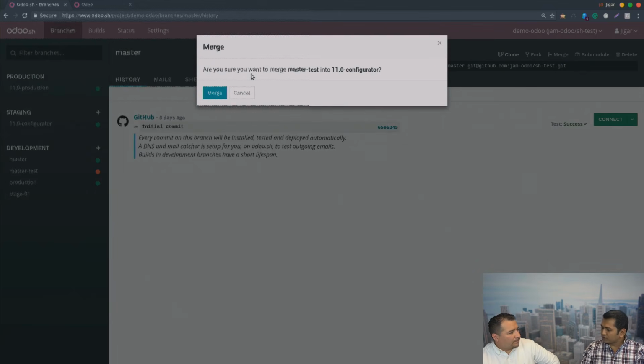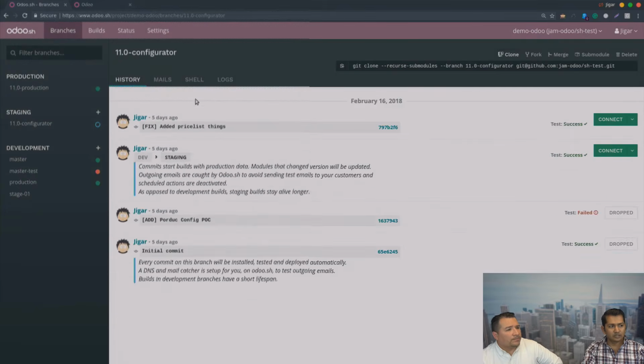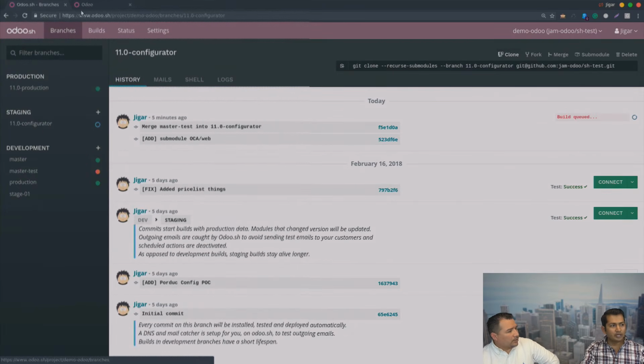Oh, okay. So you merge the changes from your development branch into staging. Your changes will be committed in GitHub, and you will get those changes in your staging branch. When I click this, Odoo will start merging it, and it will make a new build.